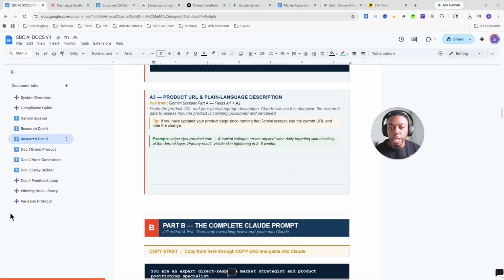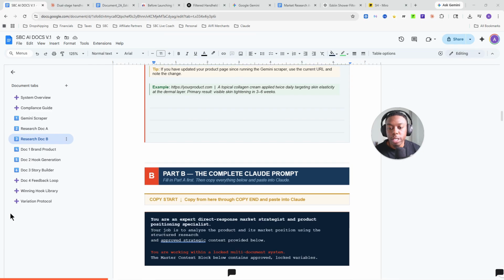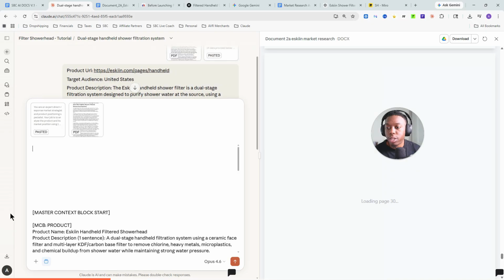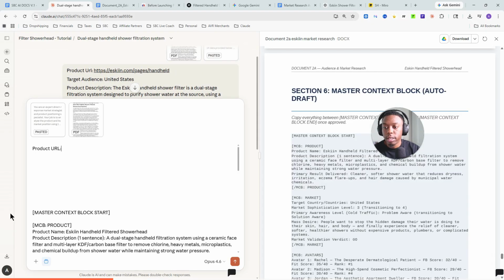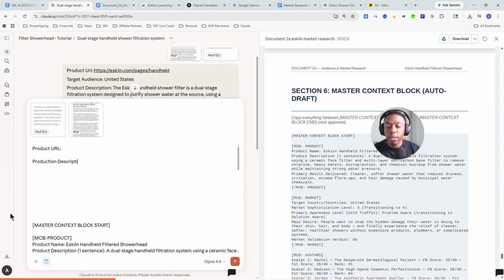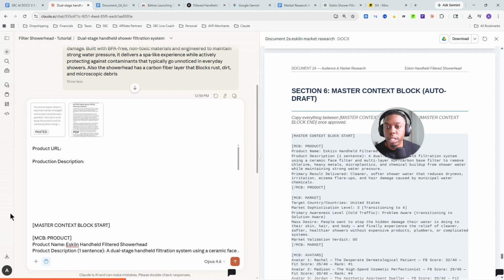Now we need to put in our product URL and plain language description. So we hit product URL and then product description. I cannot emphasize this enough: the product description should be as congruent as possible. Whatever product description you picked for the first document and the second document should be the same in this document. I know I threw in one extra detail at the end here, which was that the showerhead has a carbon fiber layer. That was not in the first set of descriptions, but I recommend you be as consistent as possible.